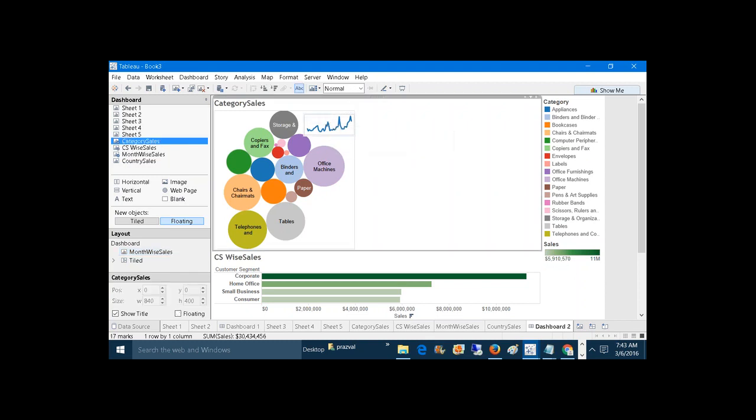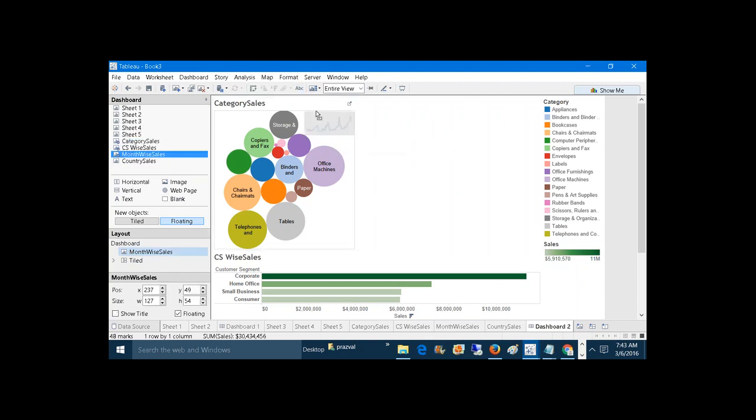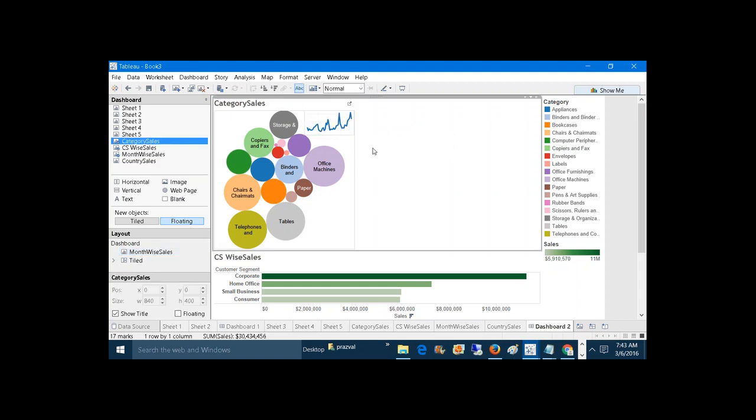So see here, using floating, we can place one sheet over the other sheet. That is the advantage of floating. Basically, floating is a new feature from Tableau 8.